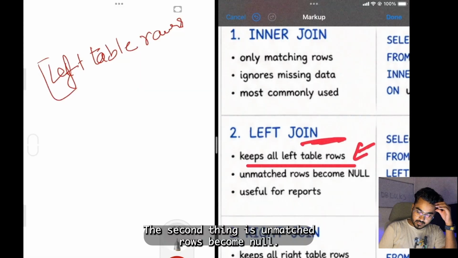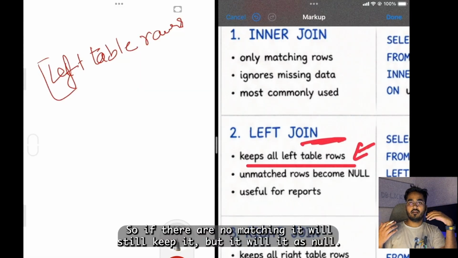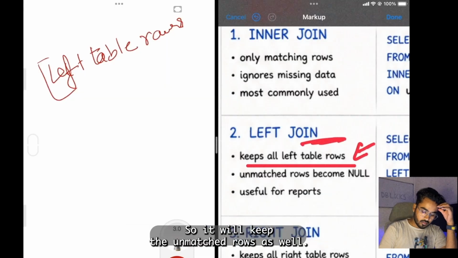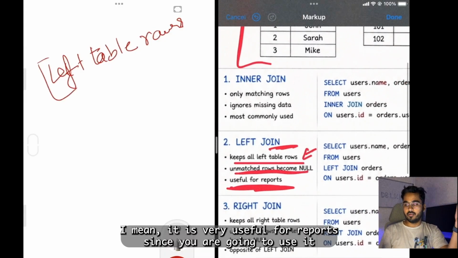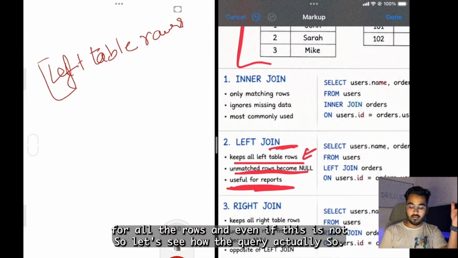The second thing is unmatched rows become null. If there are no matching rows, it will still keep them, but it will mark them as null. So it will keep the unmatched rows as well. It is very useful for reports, since you are going to use all the rows, even if the matching data is not available.